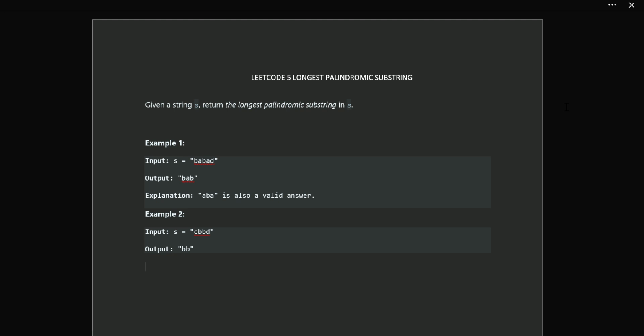It's Leetcode 5, longest palindromic substring. Given a string S, return the longest palindromic substring in S. So I would let the interviewer know, I understand I'm getting a string, and within it, I want to return what the longest palindrome is. And a palindrome, of course, is the same left to right. If you reversed it, it's going to read the same.